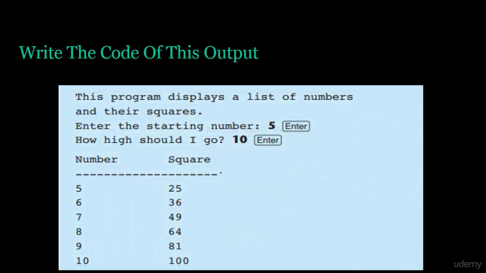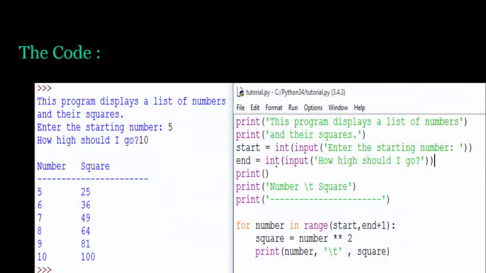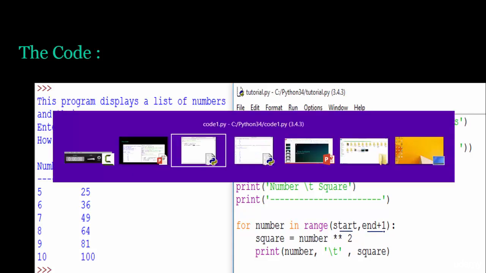What if we want to take the first number and the last number from the user? First, I'll take the first number from the user in a start variable, then I'll take the last number from the user in an end variable, like this. After the starting number, how should I go? Then instead of using 1 and 11 here, I'll use start and end plus 1. Let's modify our code here.